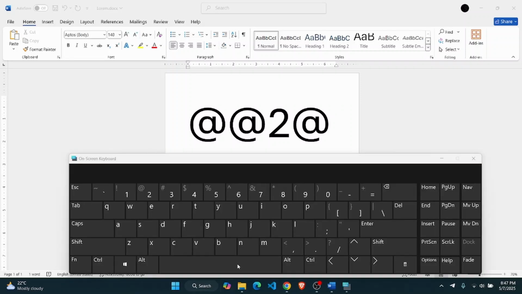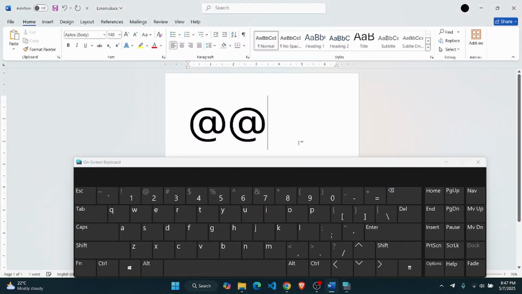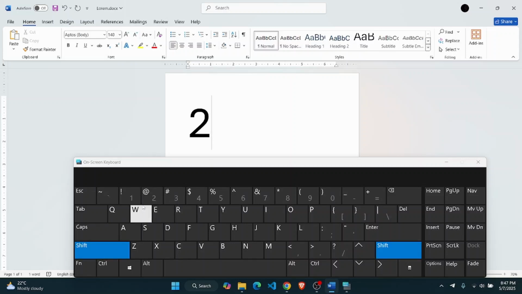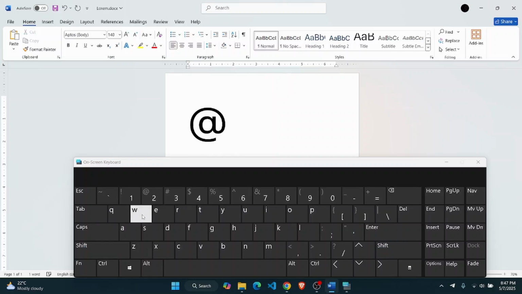I'm going to open up the on-screen keyboard, and right here, as you can see, I have the @ symbol right above 2. If I press 2, it's just going to show me 2. But if I press Shift and then 2, it's going to give me the @ symbol. This is usually used in social media to mention certain users, or it is also used to separate username with domain. So that's how you basically type in the @ symbol on your keyboard. Press Shift and then press 2.